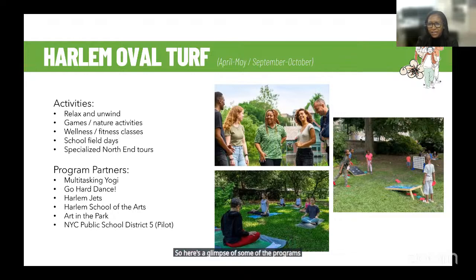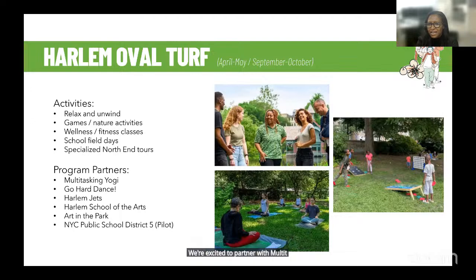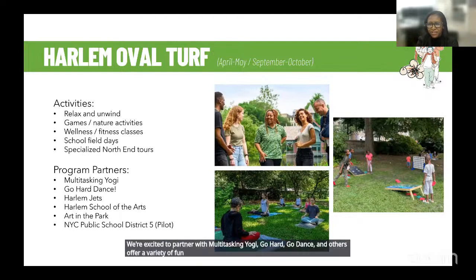During the spring and fall, the Harlem Oval will come alive with outdoor wellness classes, nature activities, school field days, and specialized North End tours. Designed for relaxation rather than high-impact sports, the Oval is the perfect place to unwind. We're excited to partner with Multitasking Yogi, Go Hard Go Dance, and others to offer a variety of fun programs. Next slide.